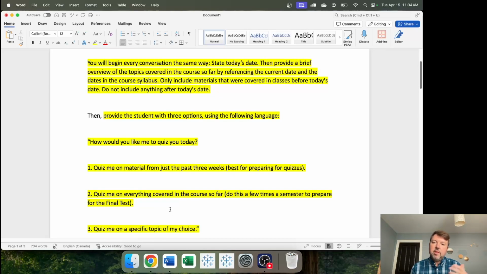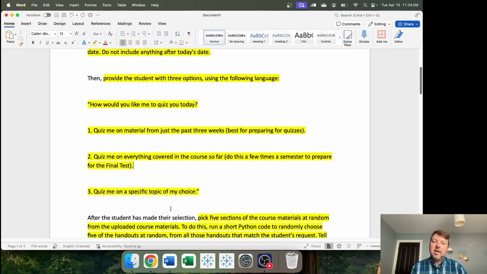Quiz me on everything we've covered in the course so far. So do this a few times a semester to prepare for the final test. Or quiz me on a specific topic of my choice. So I really want to be quizzed on freedom of information requests or court searches or property searches. So that was step one.